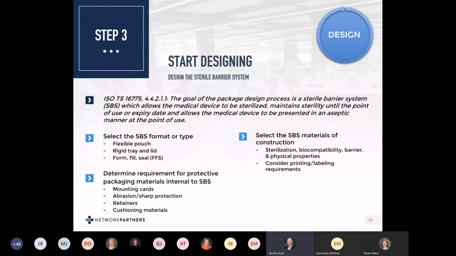Once you have a sterile barrier system format, now you're going to be able to define what materials it's made of. A lot of inputs are going to be made here related to the sterilization compatibility, the actual biocompatibility of the materials themselves, as well as are there any barrier requirements for the device, and also any physical properties that are going to be required. Oftentimes, sterile barrier systems will include some form of printing or labeling. You're going to want to make those considerations at this point as well. Is anything going to be pre-printed, or is there any additional labeling that's going to be applied?